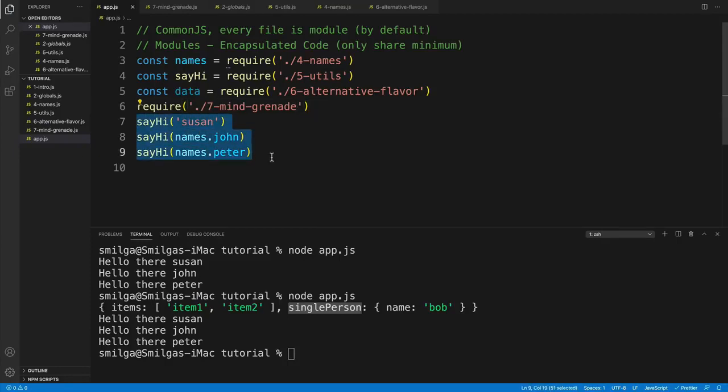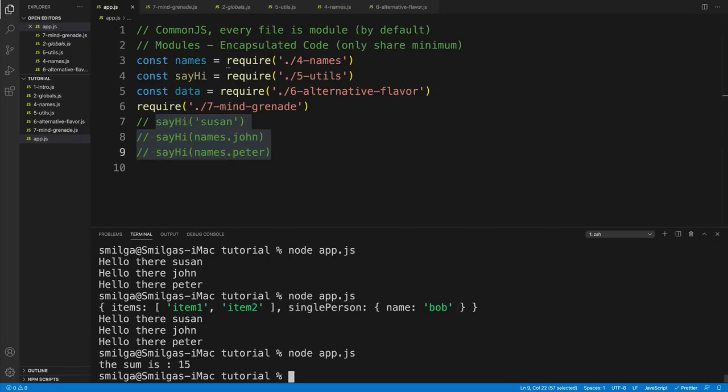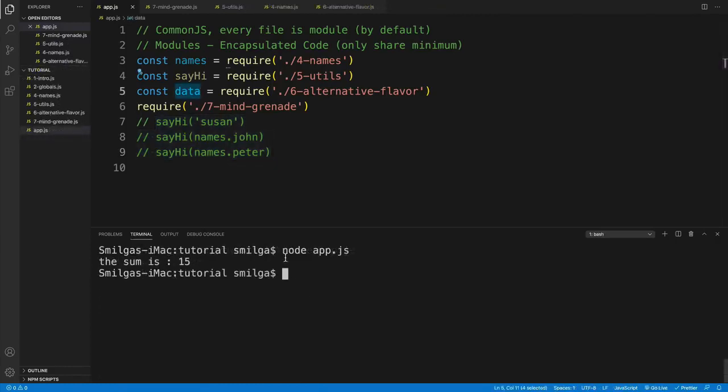And now let me comment out these three, since at the moment they'll just overpopulate the console. And again, let's run node and app.js. And once we run our code, we can clearly see in the console something pretty interesting, where we have a log of the sum is 15. So what's happening over here?